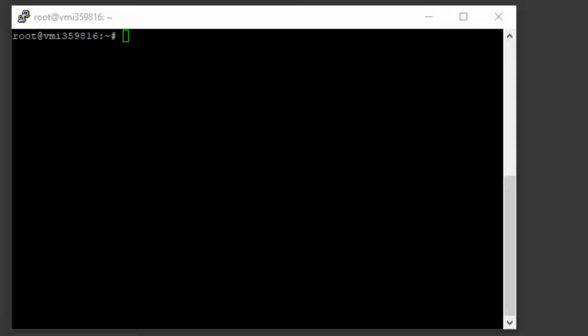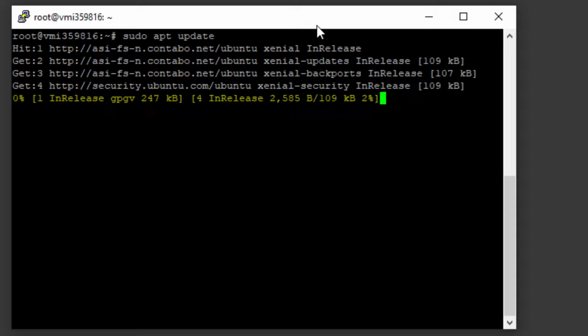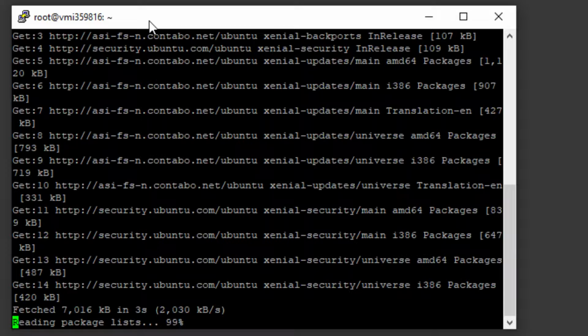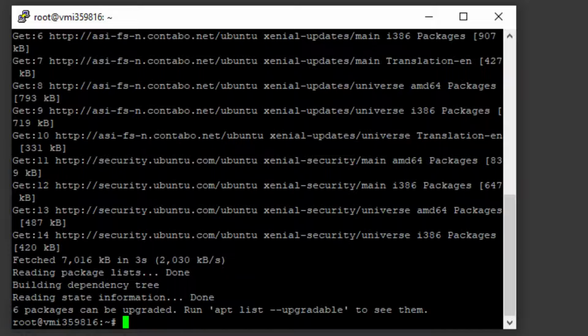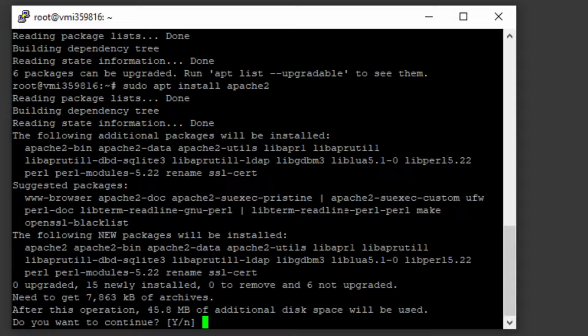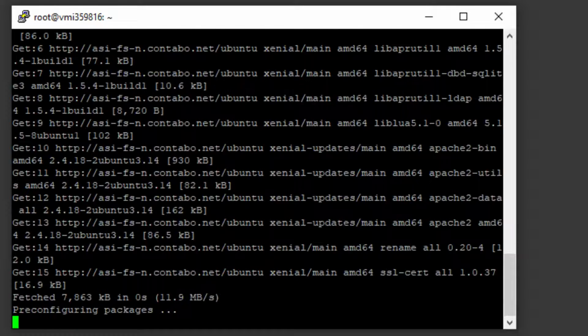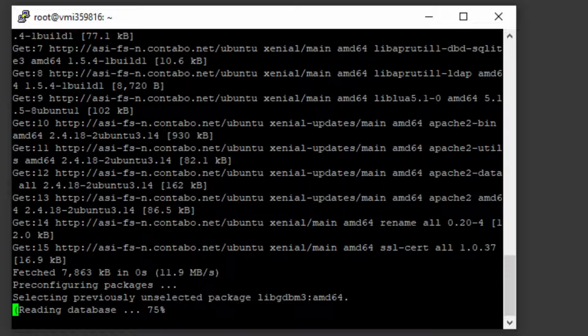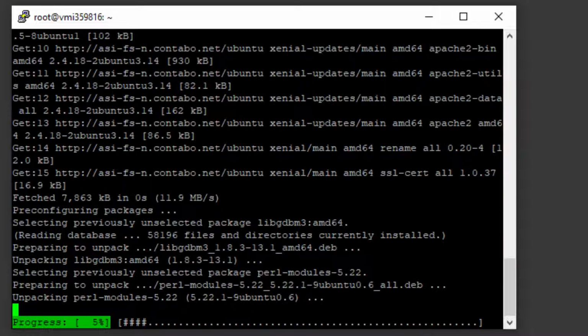Simply run firstly the command to update our system. Let's wait a little bit. Now simply let's install Apache. Sudo apt install apache2. Enter. Say Y for yes, do you want to continue? And let's wait for the installation to complete. So simple, just copy and paste the commands.